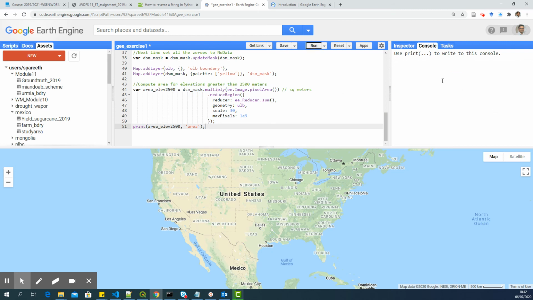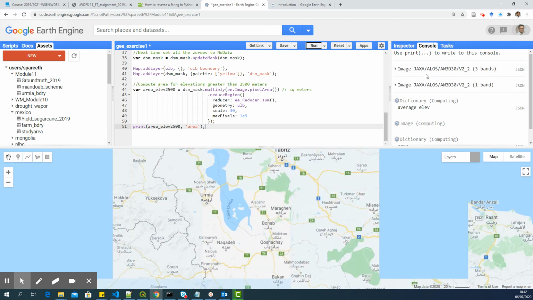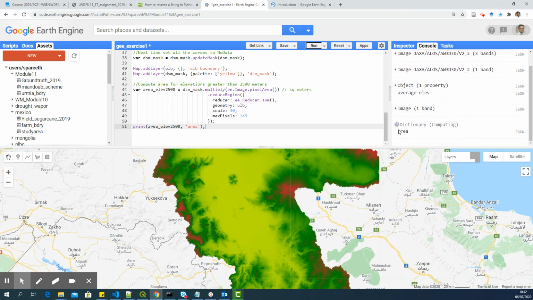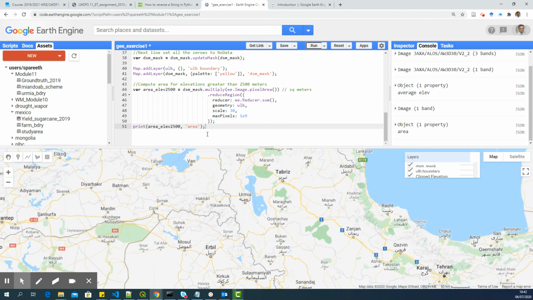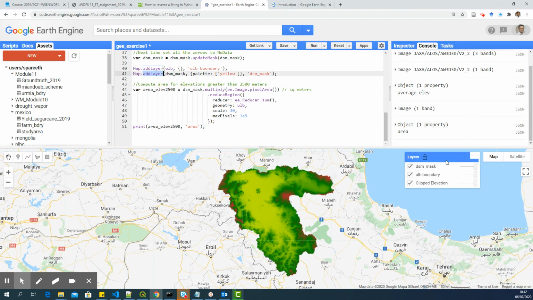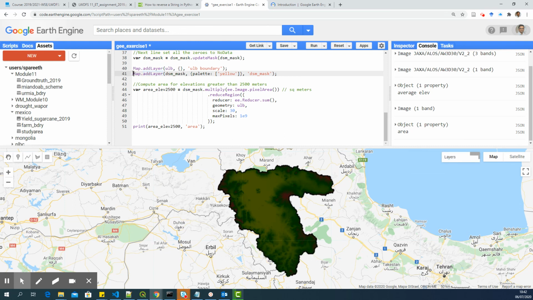If you run it, you can see that it will show all the prints over the console here. Whatever layers are added using Map.addLayer will show here. So you can comment out lines according to what you want, and customize your script. So this is the area. This is in square meters, so 2811 square kilometers. Thank you.